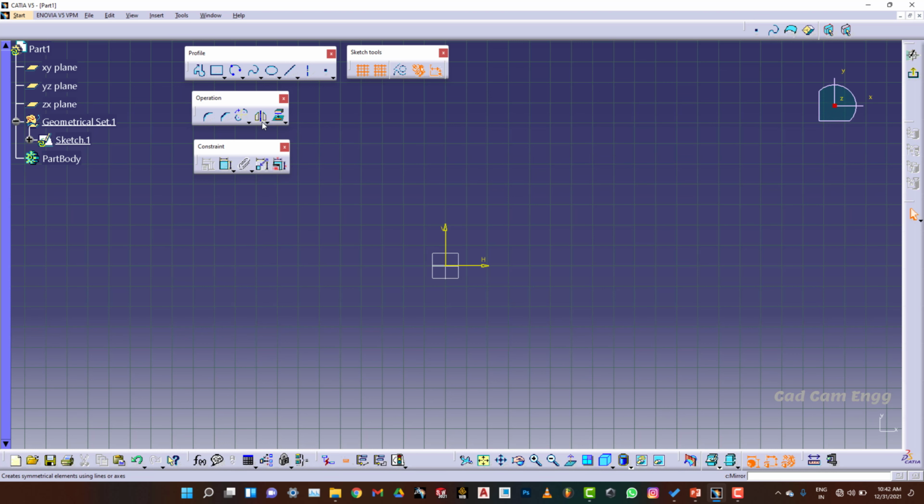After that, in the mirror tools we have mirror and then symmetry. After that, this is translate and rotate. After that, scale the object. After that, offset. Then this 3D projection we will learn later, so in this session I am not going to explain it. So I start from corner. For explaining corner I am going to use a rectangle.